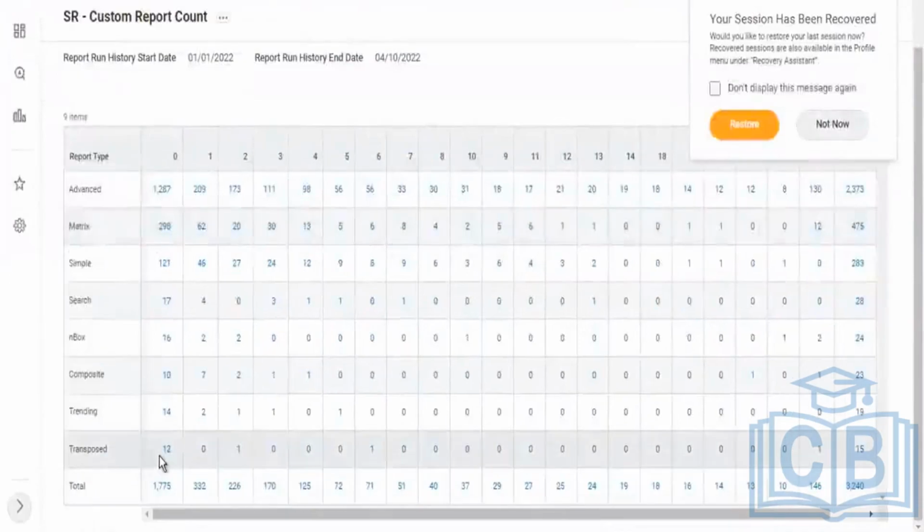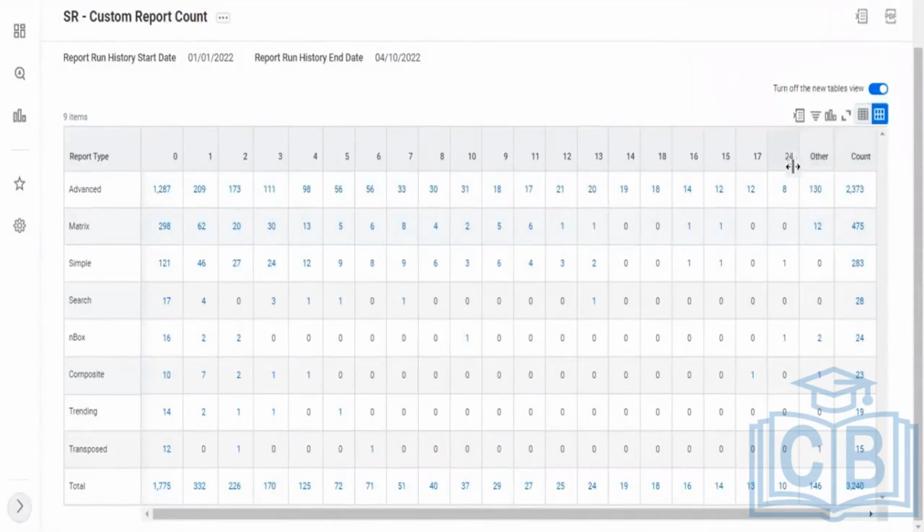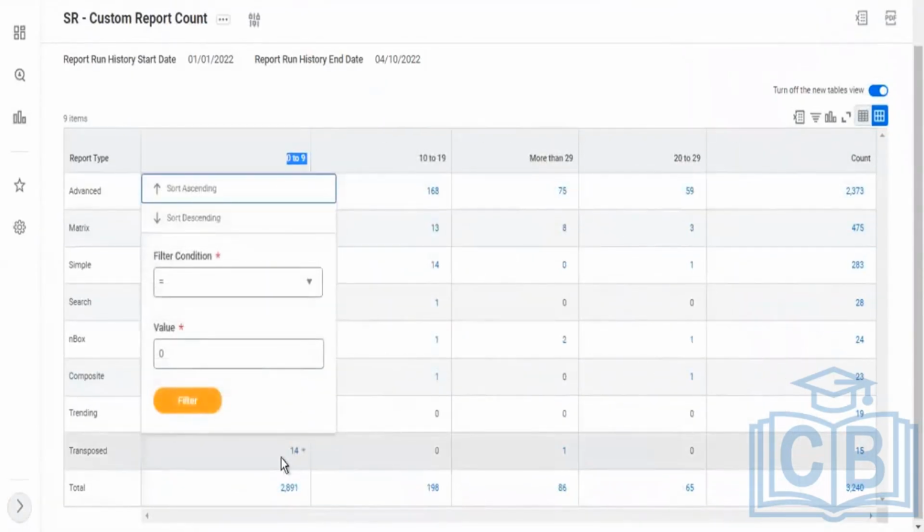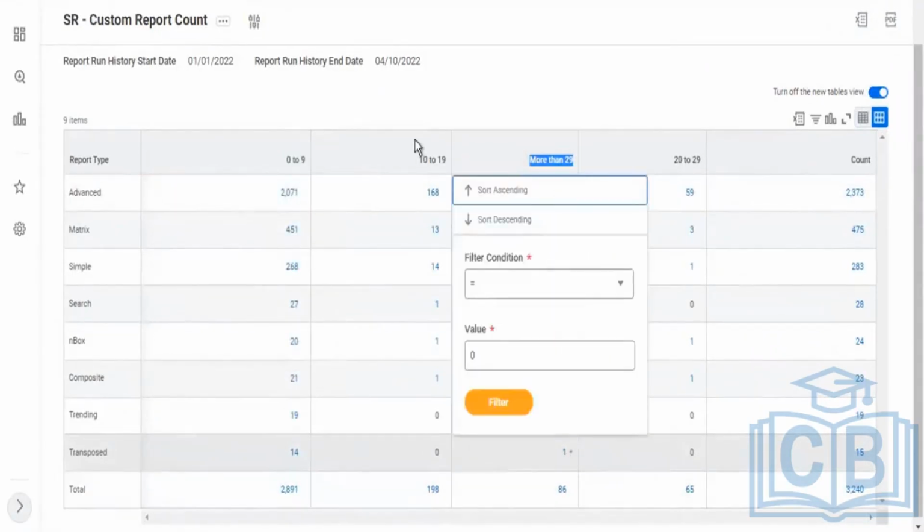If I come here and do a comparison, a transports report was run 12. 12 reports were run 0 times. 2 reports were run 1 time and 6 reports, 1 report was run 6 times. Right? Overall, 14 reports have been run in the range 0 to 9. And 1 report has been run others, which is more than 24. Now, when I come here, if this is 0 to 9 times, 14 reports were run and more than 29 times, 1 report has been.